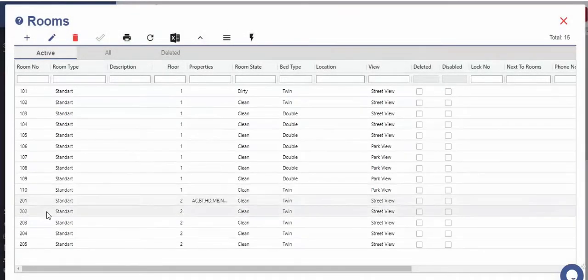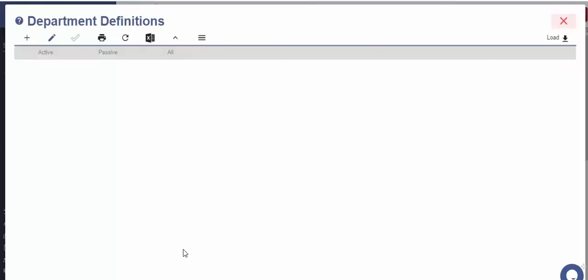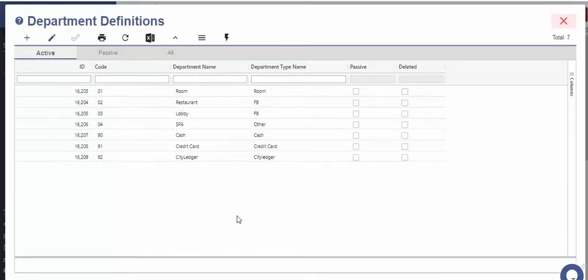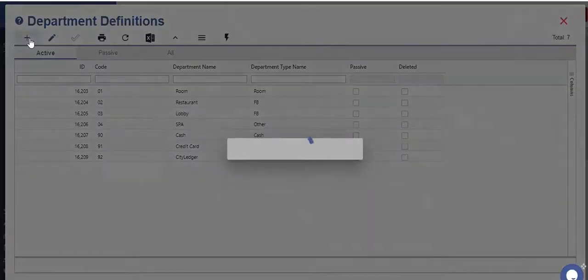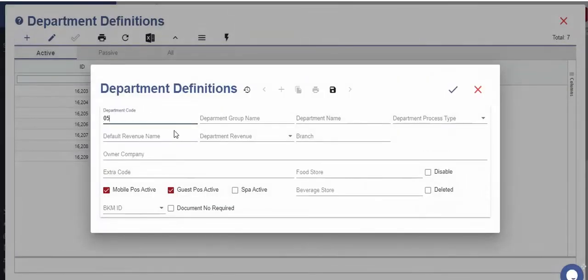Revenue and payment collection departments in the hotel property are set under the Department Definition section. Again, upon registration, standard department definitions are automatically set. To add a new one, we should define code, name, and process type.